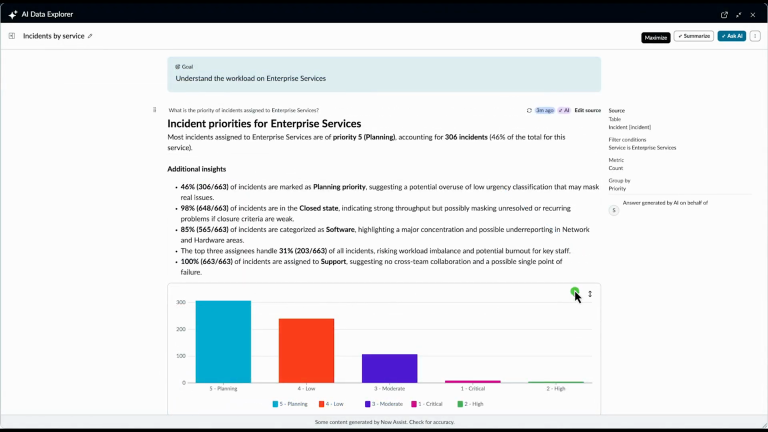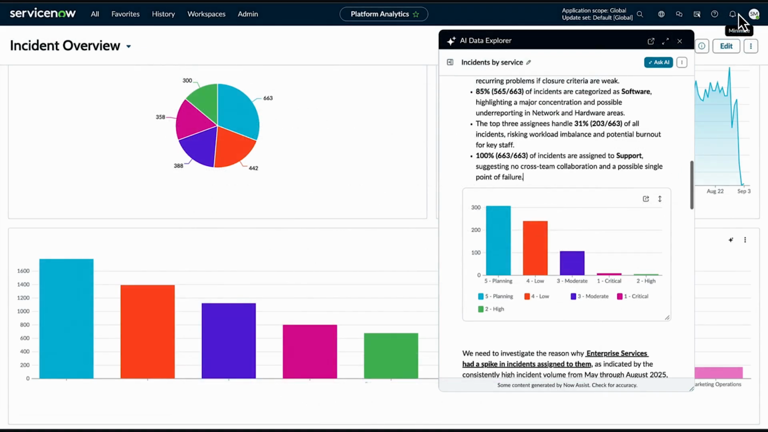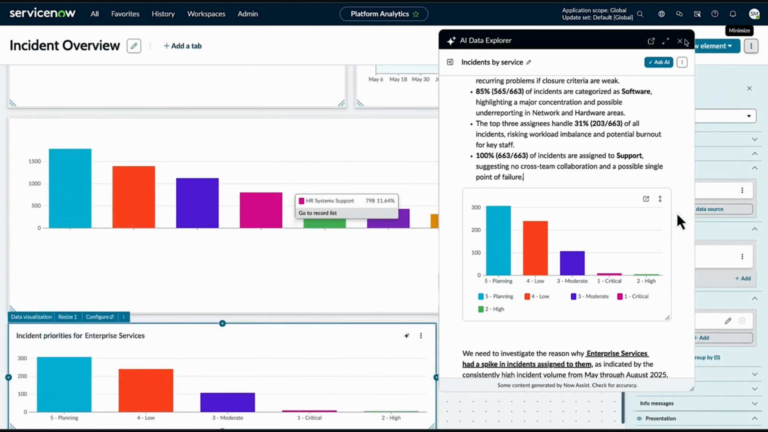Add data visualizations generated in AI Data Explorer to a new dashboard that you create from scratch, an existing one, or the dashboard you are currently on.